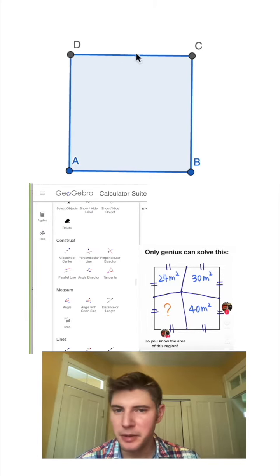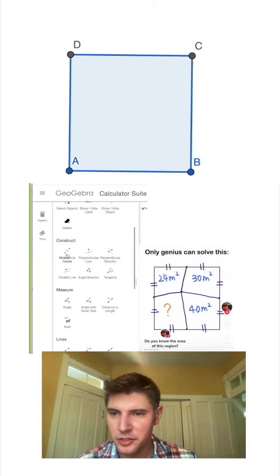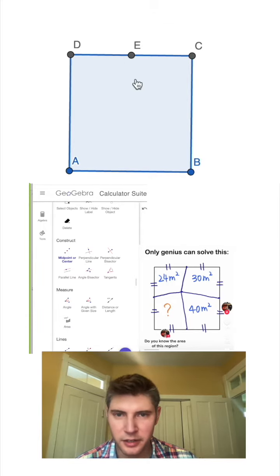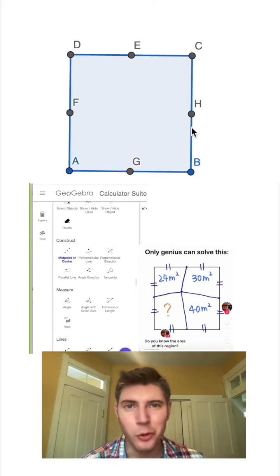And next they found the midpoints of all four sides. So I'm going to use this midpoint or center tool. What do I do? Click on the side and then click on it. So select 2 points. We'll go right here, and we'll do the same thing here, here, and here. So now I found the 4 midpoints.